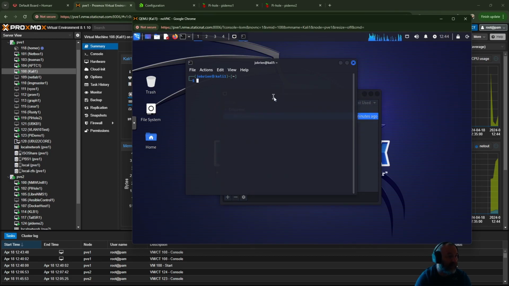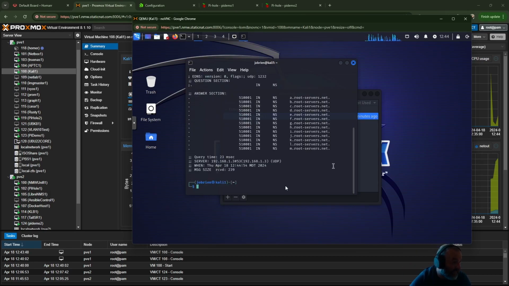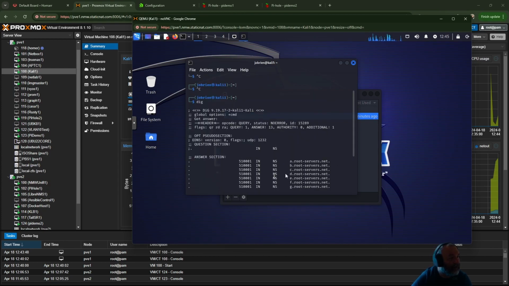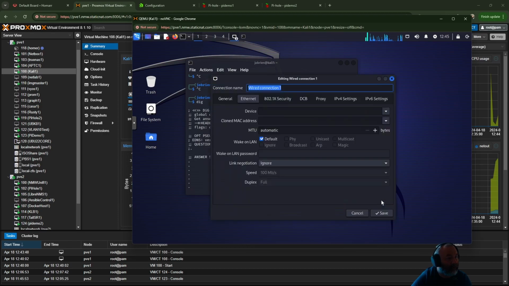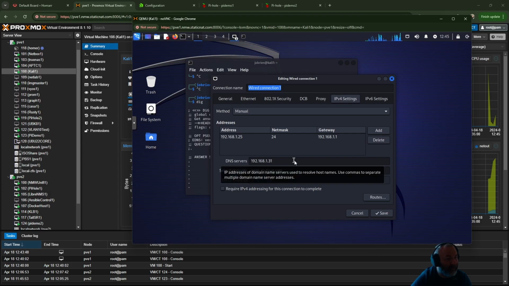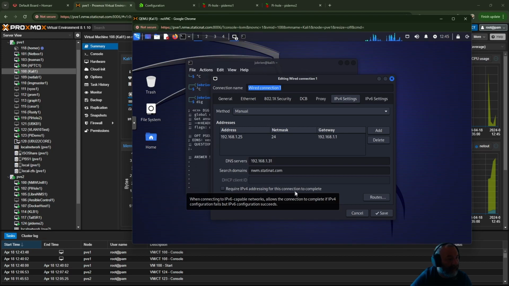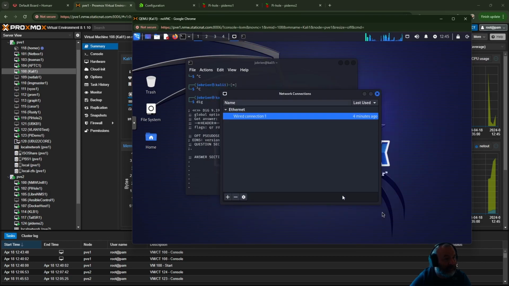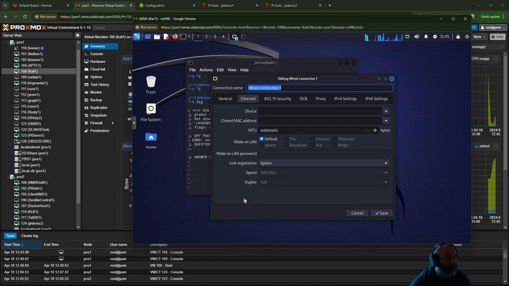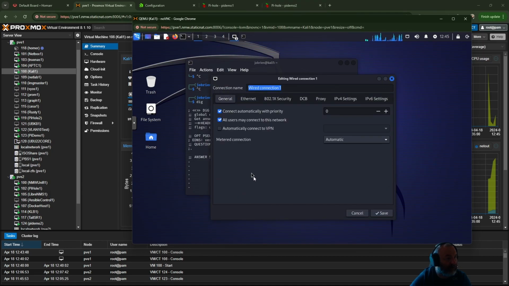And we're going to do a dig. And if you look, it comes up and it tells us that it's still on 3, which is not what I wanted. So let's try this again. IPv4, 192.168.1.31. New Mexico Way. Require IP4 addressing. Save. Do I need to do a reset or something on this? I don't think so.